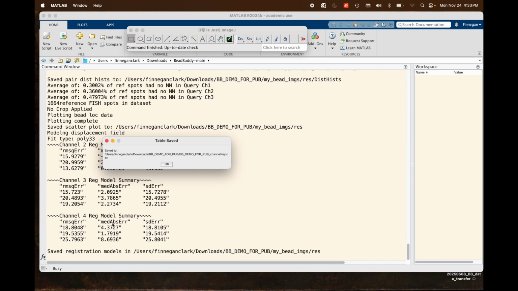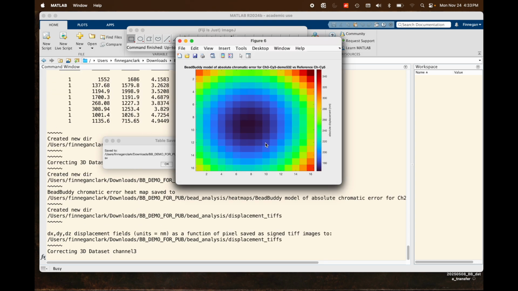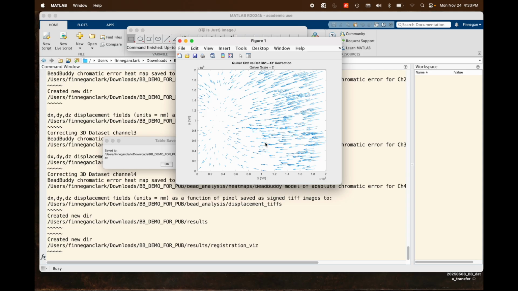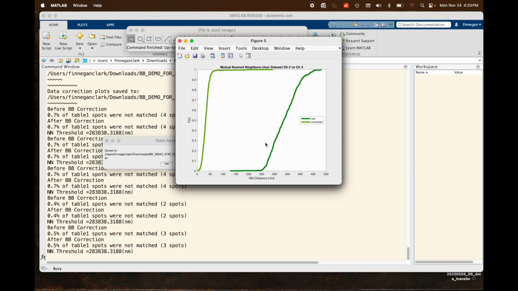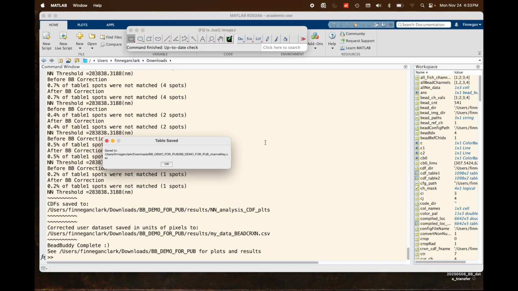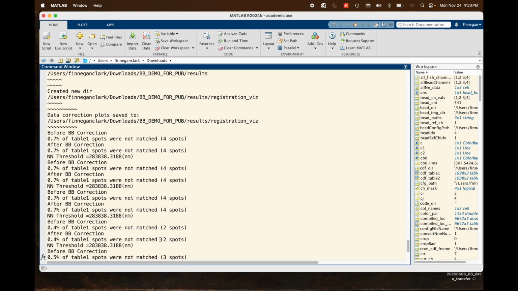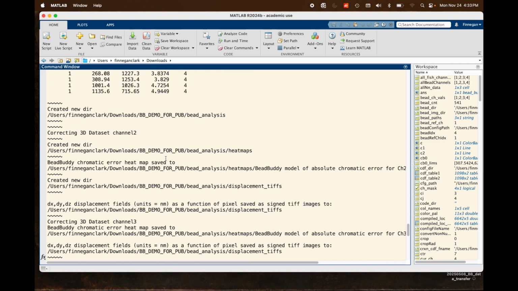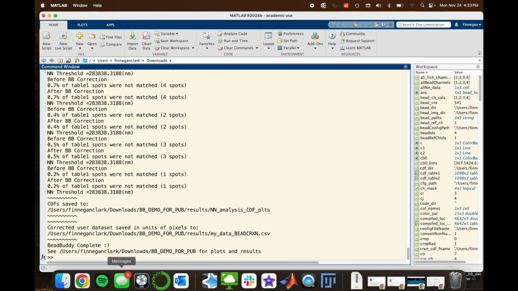So it's going to generate that model for you, and show you some heat maps of what the modeled displacement field or chromatic errors present in your system are. Those are plots that actually show how your data was corrected. Here are some CDFs showing a preliminary spatial analysis of your input data set. And then they all get closed, and you get some print statements that tell you where things were saved and give you a little more information if you want to dig into the weeds. There's some useful stuff in here, but you don't really need to worry about it.